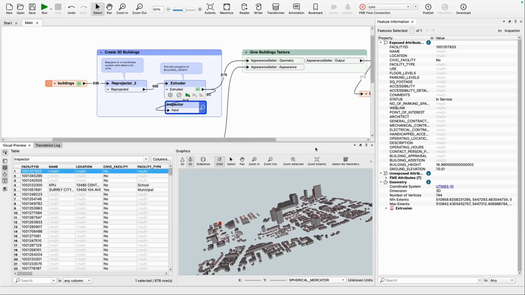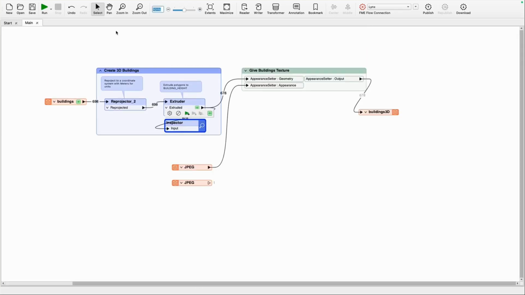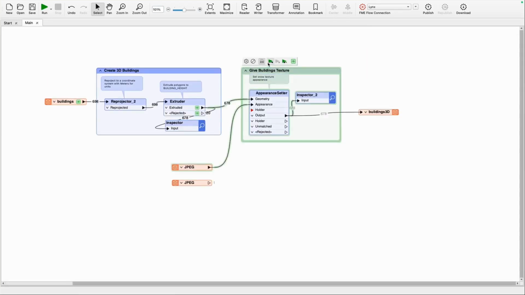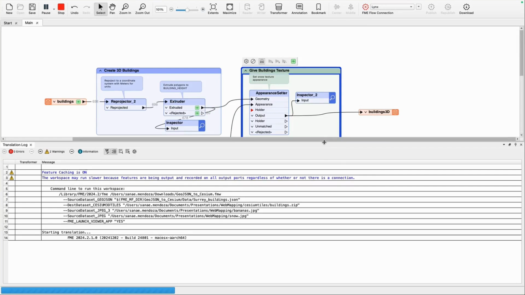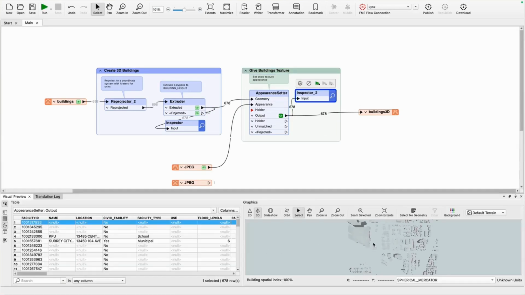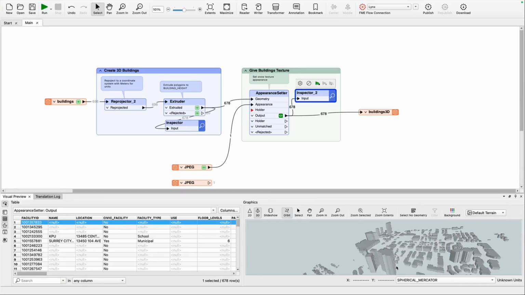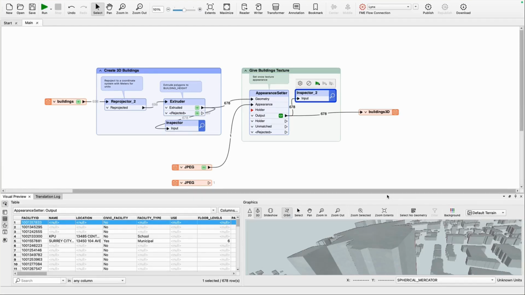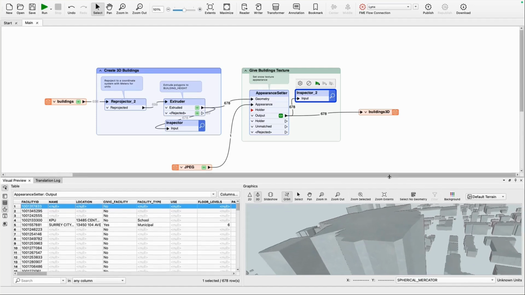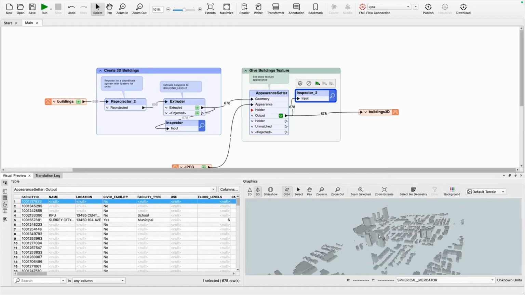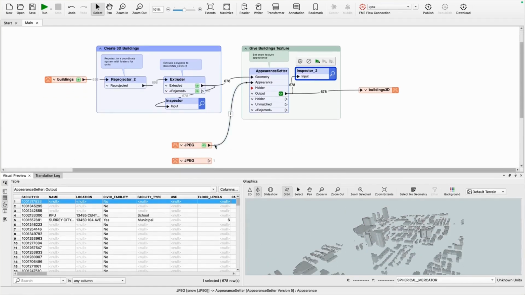If we want to make this city a little more realistic, we can add texture with the appearance setter transformer. We're going to run this transformer with a JPEG of snow to create a winter themed cityscape, which is appropriate for right now for many of us. But this is pretty unusual for Surrey, to be fair. You could do this with literally any image though.